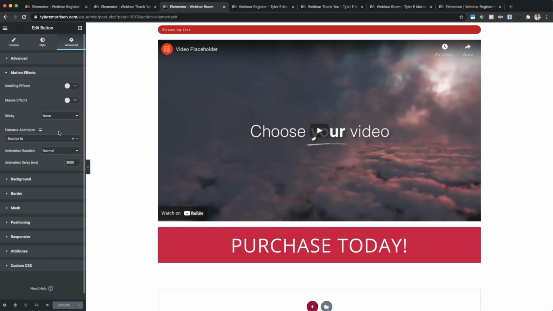And we'll go into an entrance animation. I've set mine to bounce in. And then we can go ahead and set the animation duration. This is basically how quickly the animation happens. I leave mine at normal, but we can set an animation delay, and this is in milliseconds.